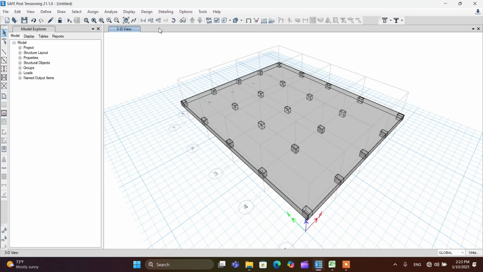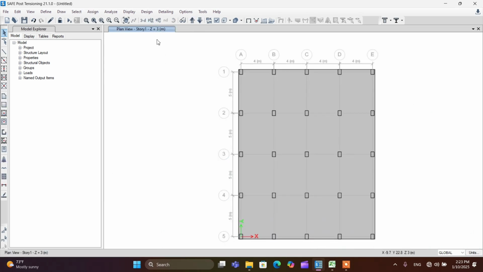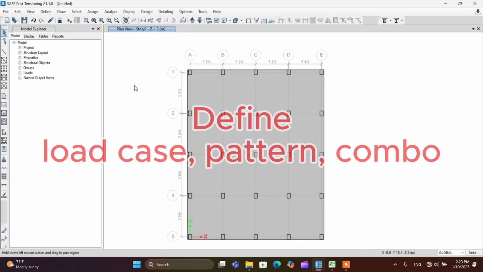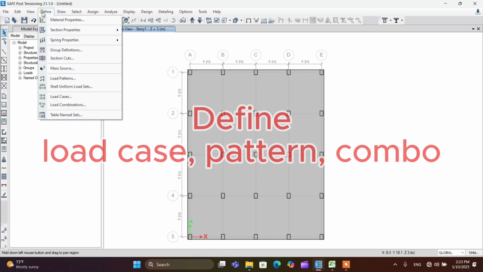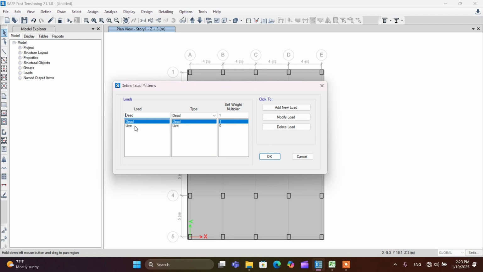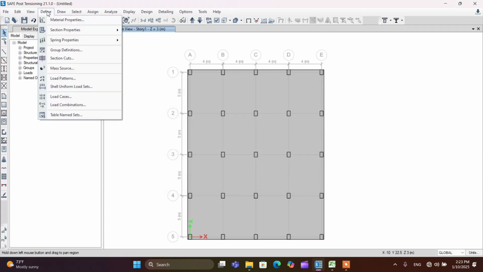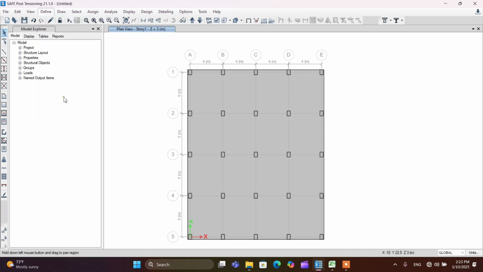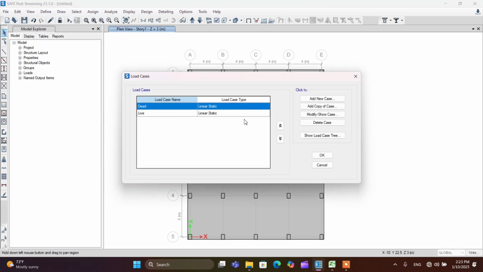After completing a modeling of your project or your mesh, it's better to define your load case and load pattern plus a load combination. To do this, it's better to go to define. So load patterns. From this, you have to edit a live load with self-weight multiplier of 1 and 0 respectively. Make it okay. After that, it's better to go to load case. Our load case is dead and live. It's linear static. Make it okay.